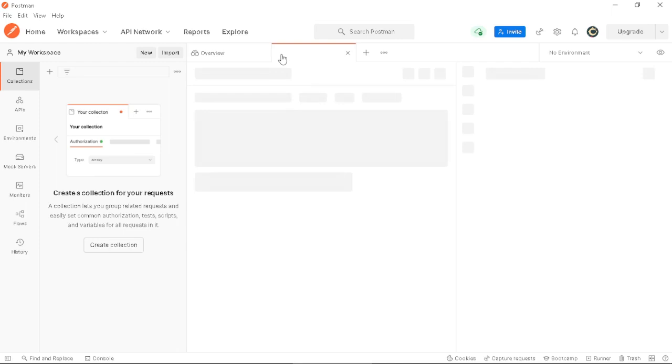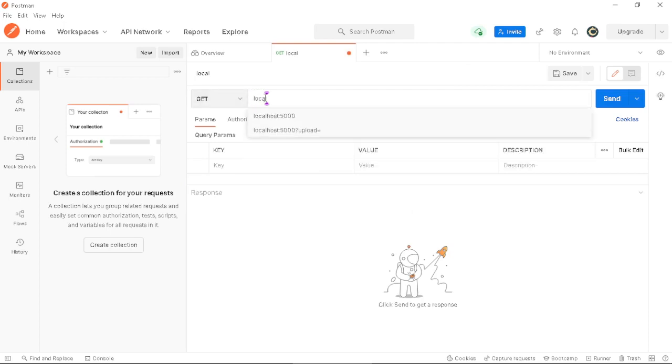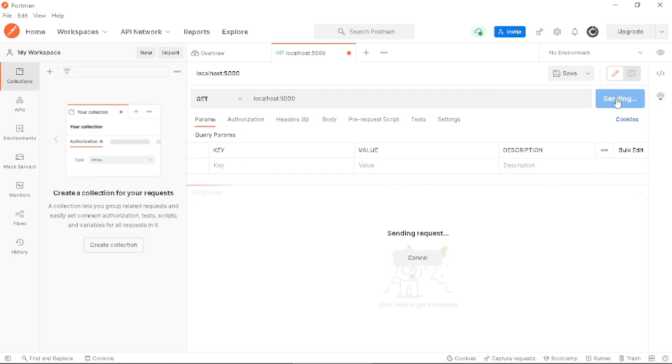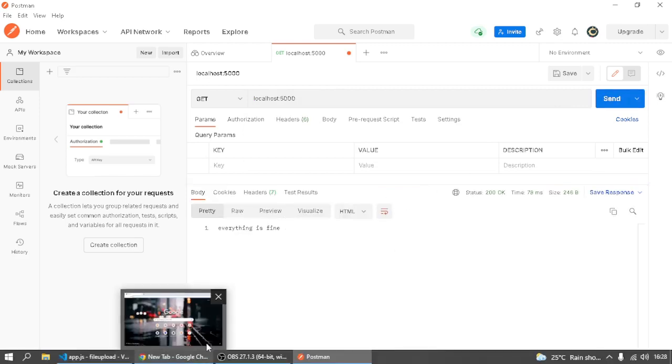and add a new request here, and it's going to be a get request, and we are visiting localhost 5000. Let's send this. There you get our response, everything is fine. So we shall now start working on multer.